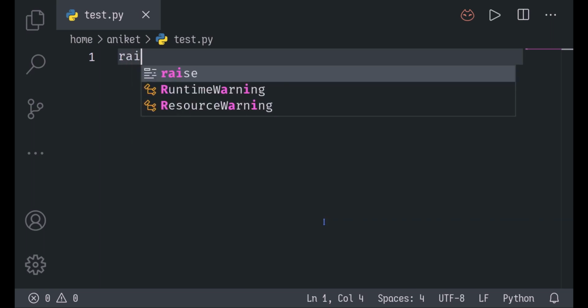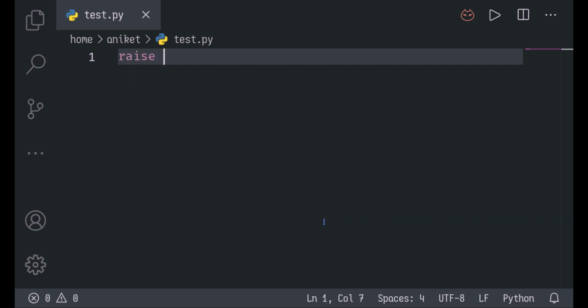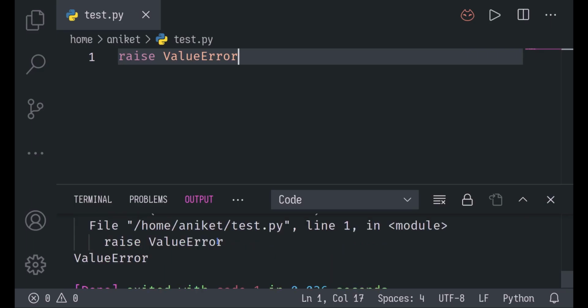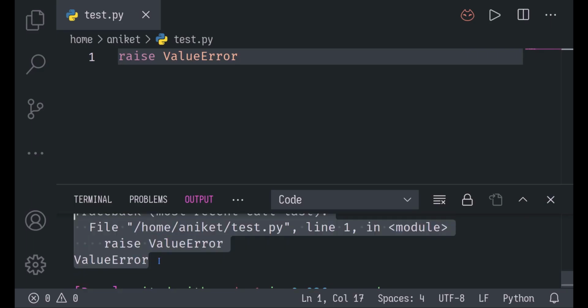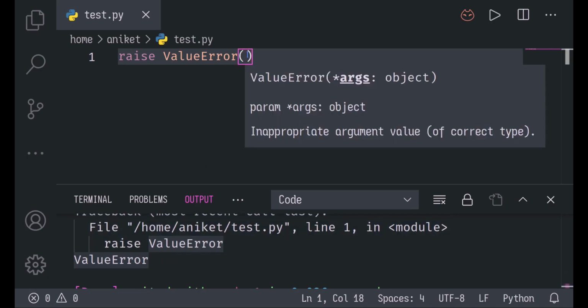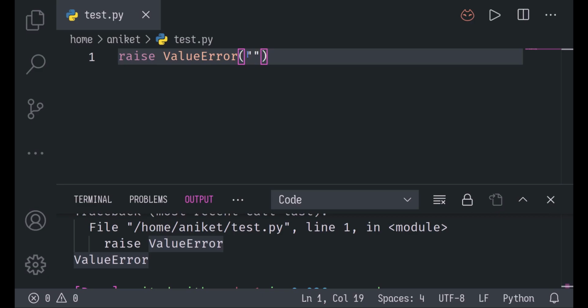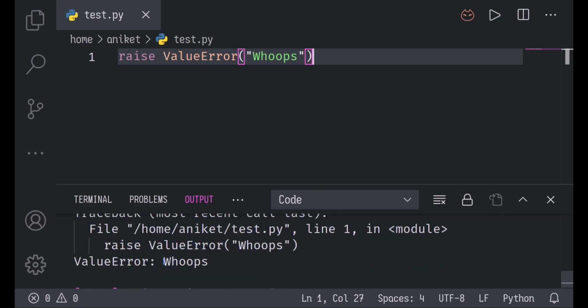It is like this: raise followed by the name of the error. For example, let me throw a value error. When I run this program, you will see that it just throws a value error. It does nothing else, just throws a value error. I can also pass arguments to give more information about it. So let me write a message here, and when I run it, you'll see that the message is shown here.